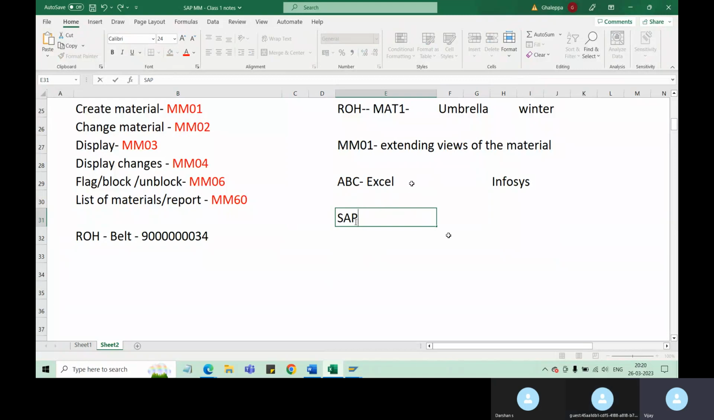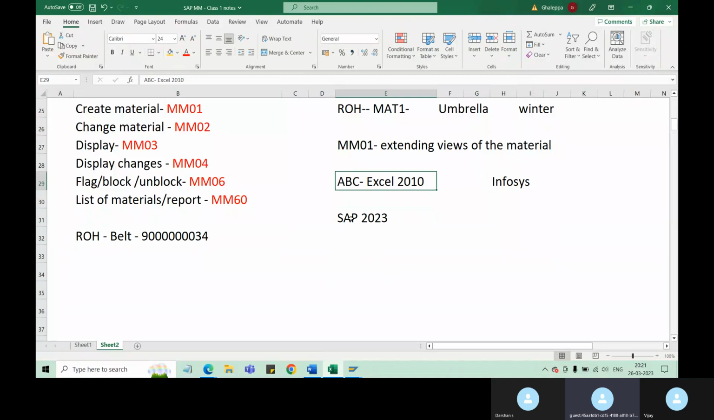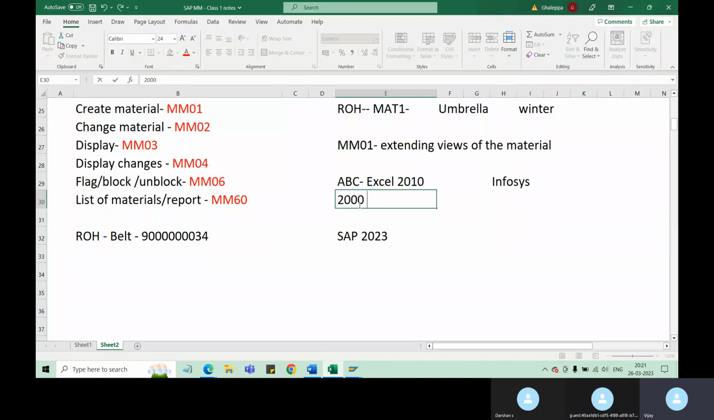So assume ABC company started in the year 2010. From 2010 to 2023, they are running their business, right? In 2010, documents will be uploaded, right, sir? Similar kind of this. In 2010, they created some minimum 2000 materials to run their business.